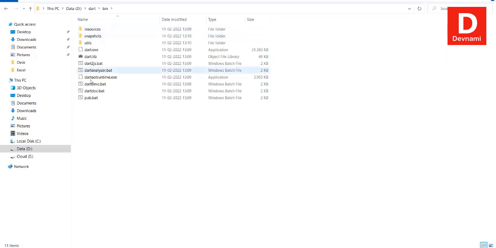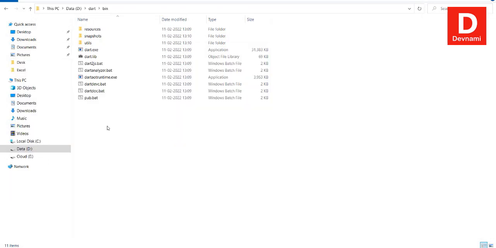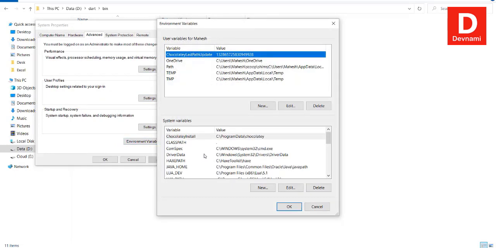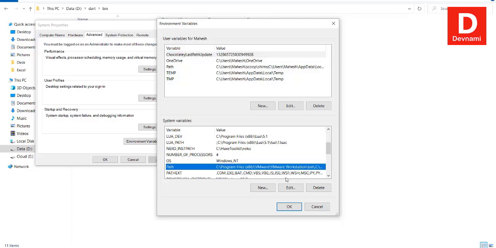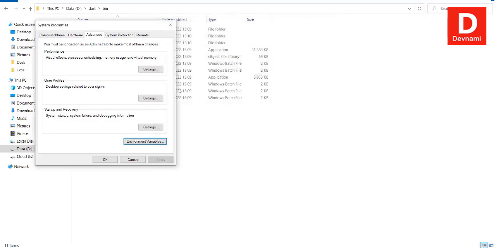Now let's go to the bin folder, copy this address up to this bin folder, copy address as text, then environment variables. In Windows you have to check for system variables of environment variables and go for path, click edit and paste your path to Dart here. You have to press new first and then paste that address, right?